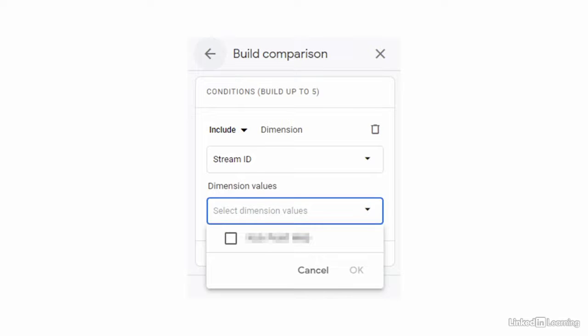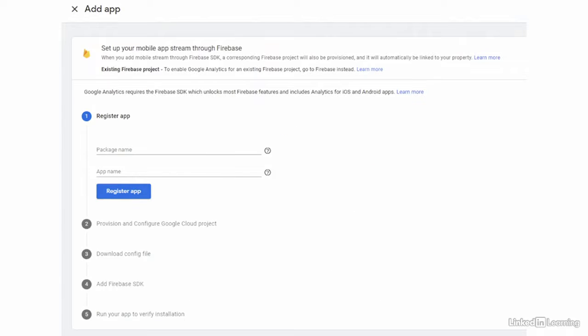In fact, you can actually filter by the stream ID when creating comparisons or dimensions in GA4. However, this doesn't quite seem to be an official feature yet, and so you may want to just stick with one data stream for now. Of course, if you want to add an iOS stream and an Android stream and a web stream, that's what GA4 is really built to do. Now you're ready to set up your GA4 data streams for your website and your apps.